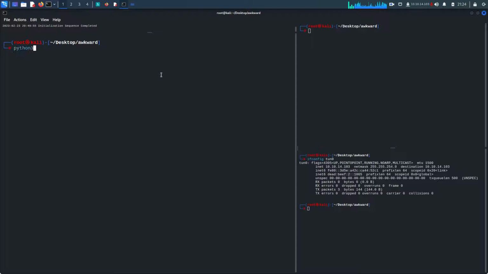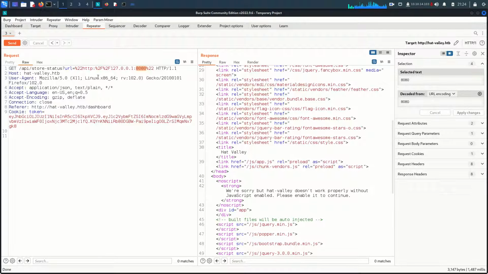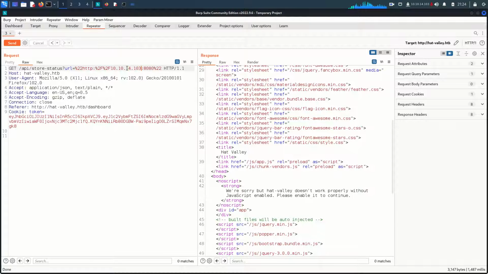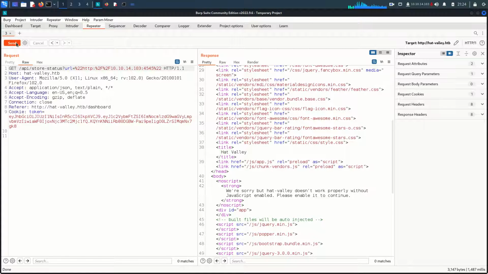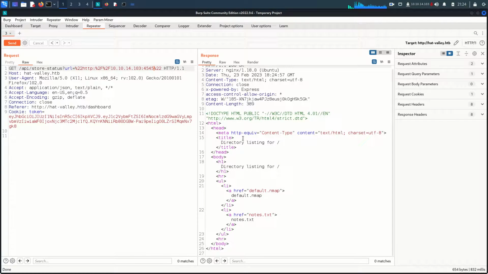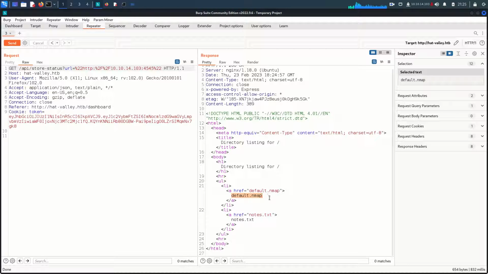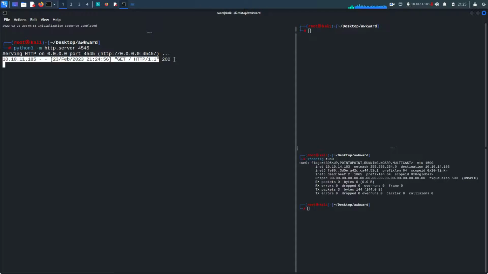Let's start the Python HTTP server on our machine on port 4545. Let's go back to here, and I'm going to put here my IP, which is 10.10.14.103, you can see it here, and the port is going to be 4545. Just hit enter, and once we hit enter, you can see it's accessing my HTTP service, and we have two files, node.txt and default.nmap. And if we come back to the terminal, we can see we get the hit here. So SSRF is confirmed. Now we need to scan the ports.